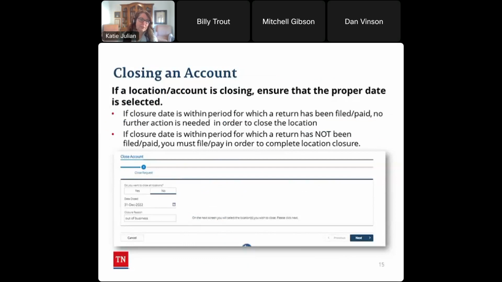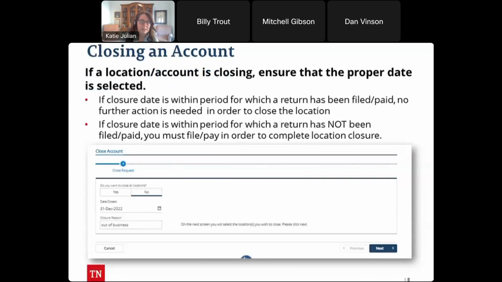Closing an account. You might have noticed on our big basic accounts, F&E, sales tax, business tax, but also on the other accounts, there's always going to be the option to close an account on the additional actions tab within the account. If a location or account is closing, you want to make sure that you choose the proper date. If you zoom in a little bit here, the first question it's going to ask you when you click on close account is, do you want to close all locations? If that's pertinent to you, you get to choose yes or no there. But the next one says date closed.